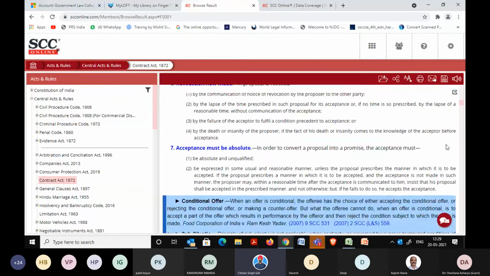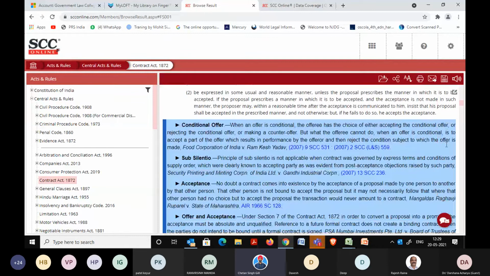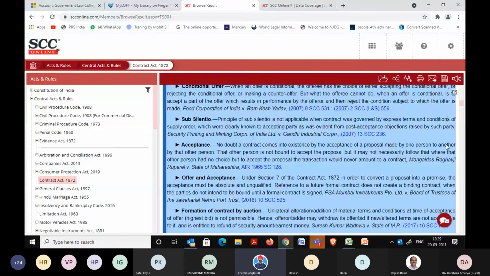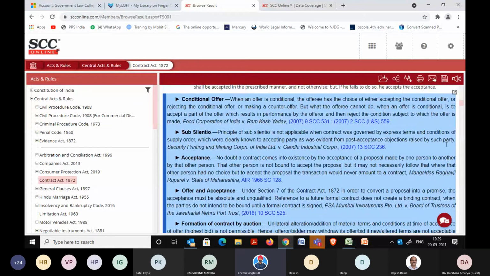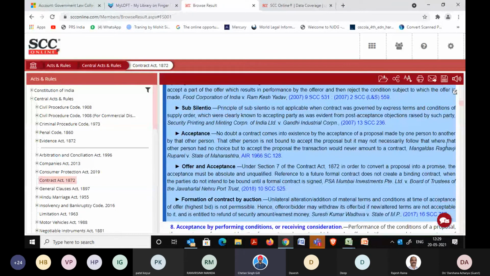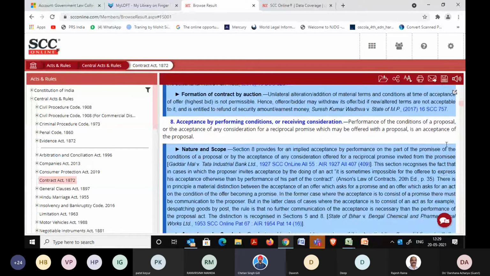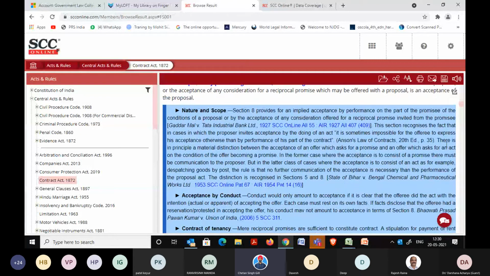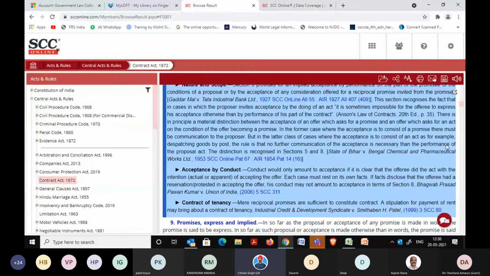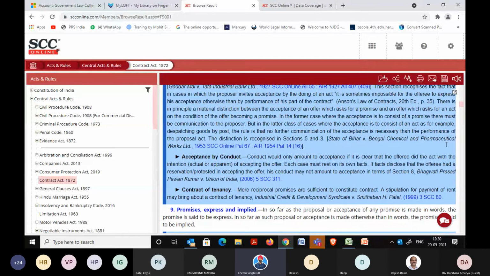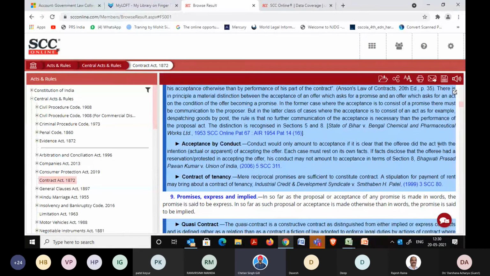Now, those of you who have gone through this particular Act would agree with me that this is something extra. This is not the language of the Act. Please keep scrolling down. I'll stop you. This is something extra that I can see on the screen, right? Now let's stop over here. It says acceptance by conduct. Yeah, contract of tenancy. Let's talk about contract of tenancy.